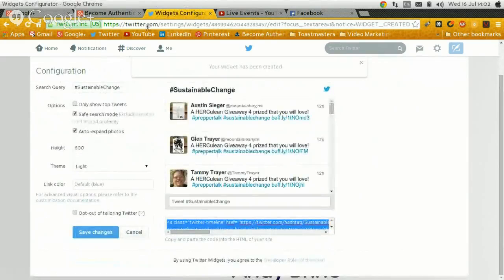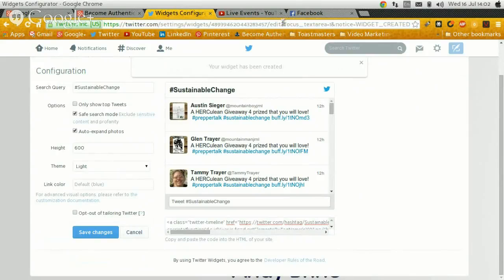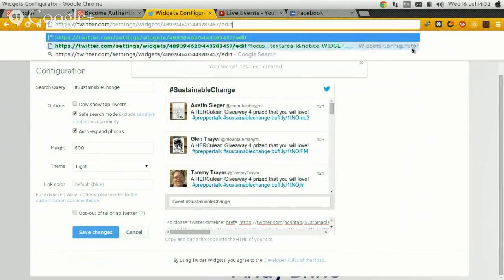And now that that's created, it's created a URL for that widget as well. So you need to copy that URL into the Hangout window and into the comment tracker. But what you first of all need to do, I would say, remove everything after the word edit, because you won't need the rest of that information. And this is the URL that you can use each and every time.